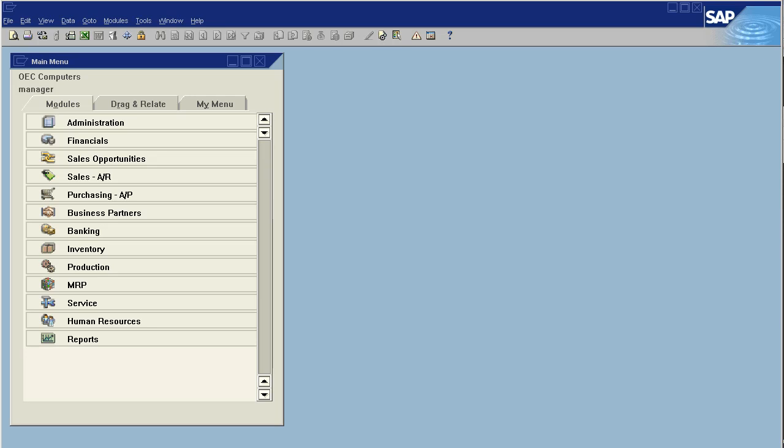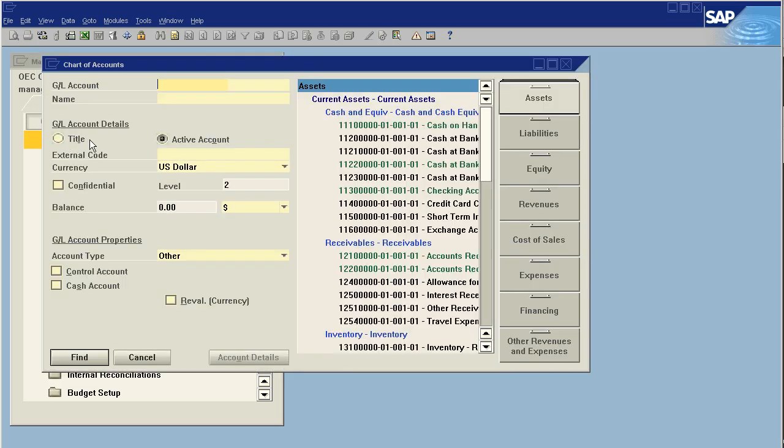In this video, we're going to discuss how to adjust your chart of accounts. Your chart of accounts can be adjusted in two ways. We've got our chart of accounts, which is our basic chart of accounts, where everything is clearly defined into nice, neat drawers. There are 8 of them: assets, liabilities, equity, our balance sheet, and the revenues, cost of sales, expenses, financing, and other revenues and expenses, our P&L.